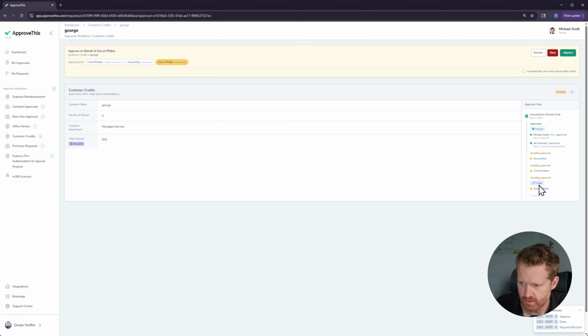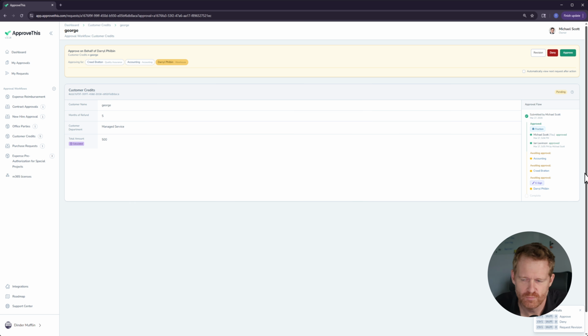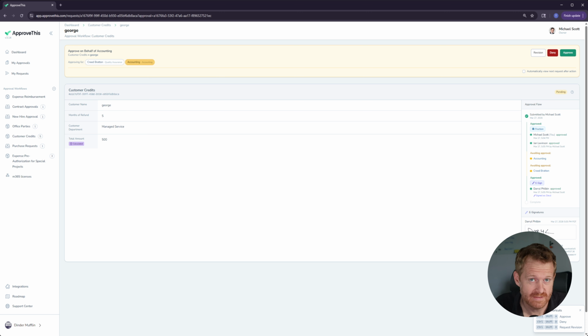And then now Daryl is the one that requires an e-signature. So if we go in and approve as Daryl, we have to go in and make our signature here. Sign and approve. And you can see that that signature is captured right here, along with all our audit data, like our IP address and browser string and other configurable information that allows us to identify the signer as Daryl. And also, it will be saved in our approval certificate.